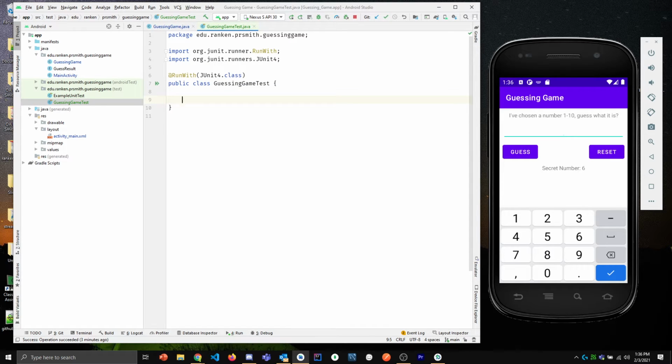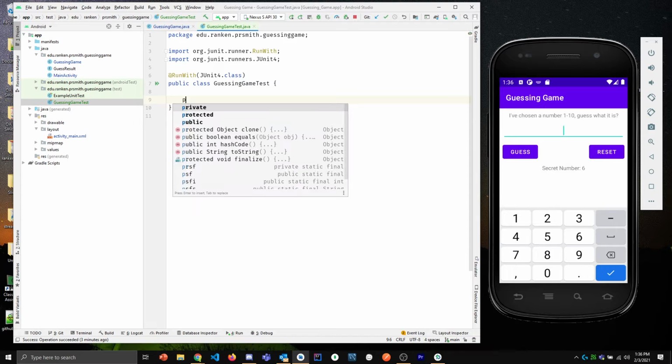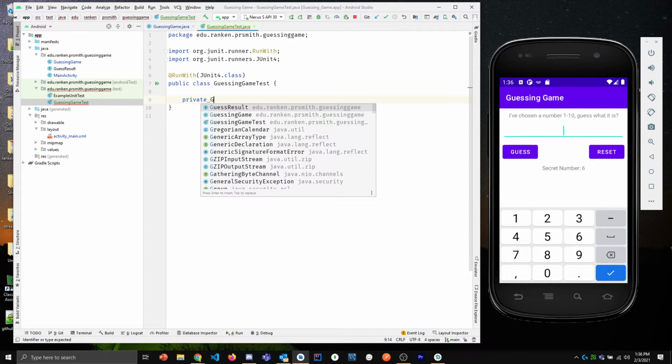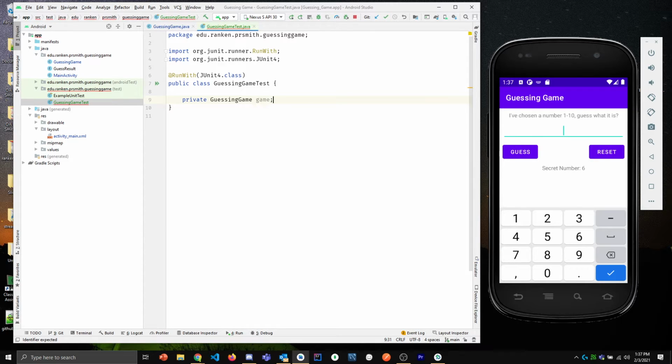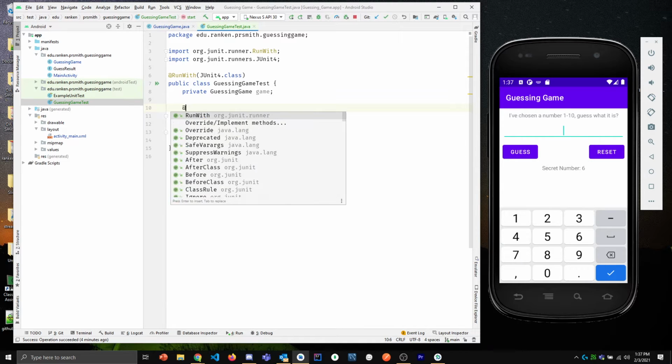Now, within there, I'm going to set up my individual testing methods. First of all, I do need to set up the state of the game. For all of these tests, I want to have a game that I can work with. So we're going to say guessing game, and I'm going to have this as an instance variable here. And then I need a method to start that up. So public void, and maybe I can call that start. You can call it setup. You can call it anything you want, as long as it's got the right annotation.